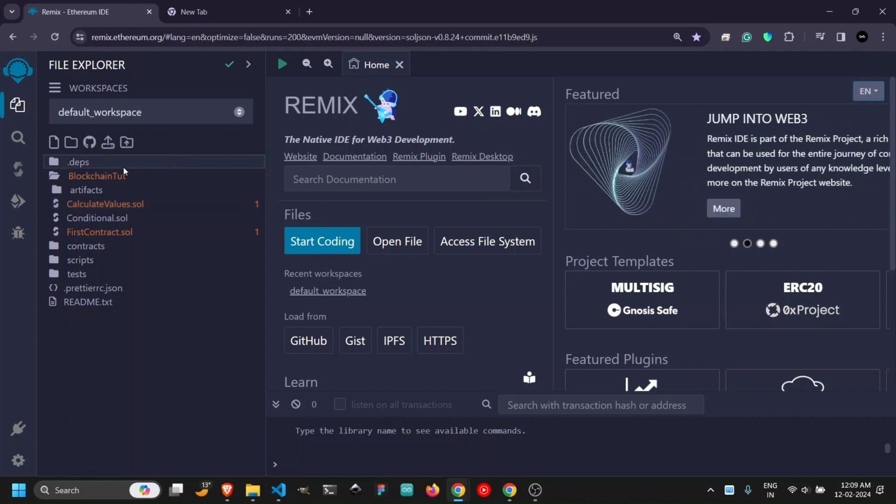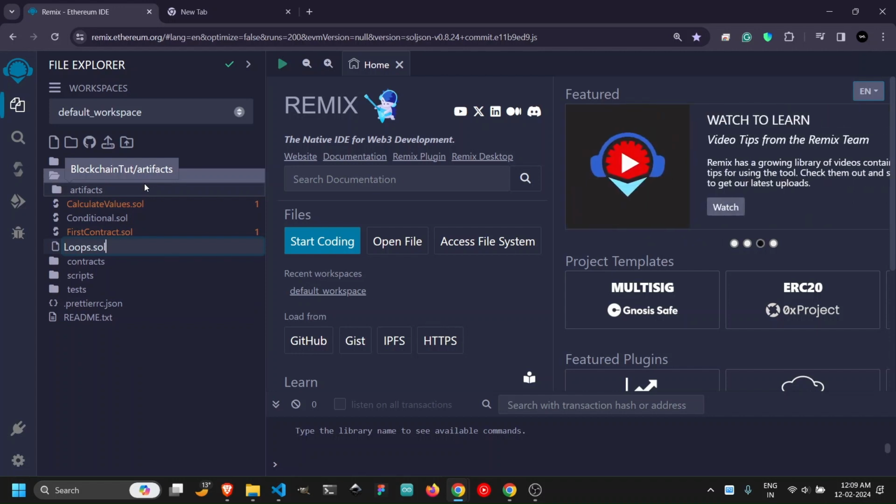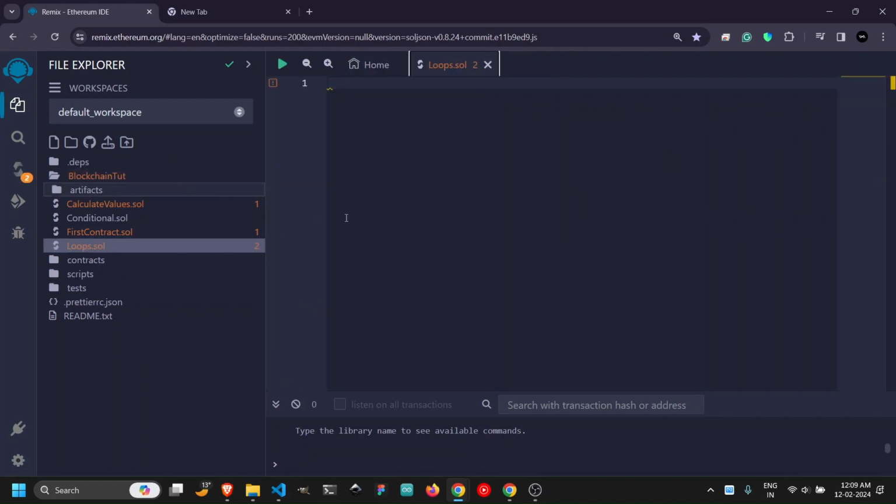So just quickly create a folder here. Okay, so we have a folder, just create a file. I'm gonna name it loops.sol. You can name it whatever you want, and start the first line with SPDX license identifier. I'm gonna license it unlicensed.